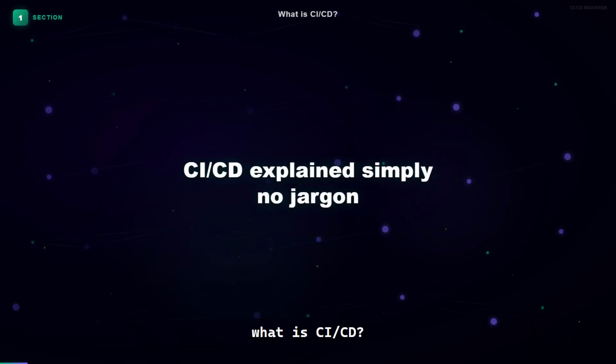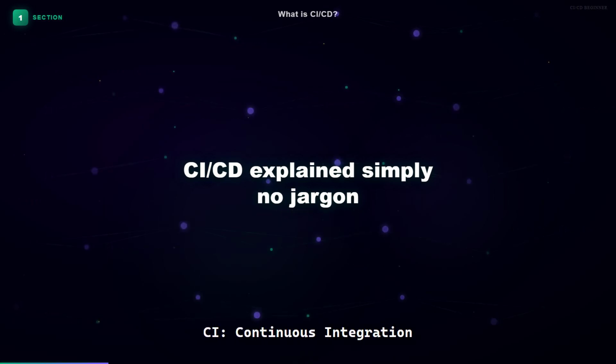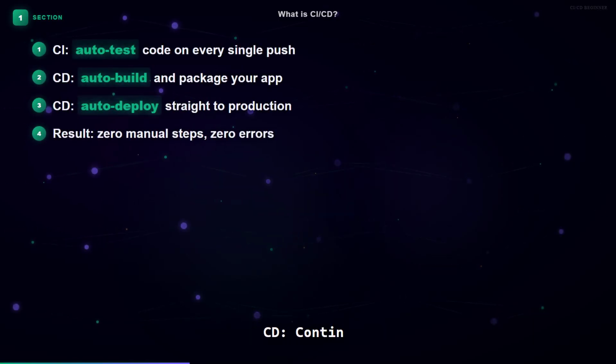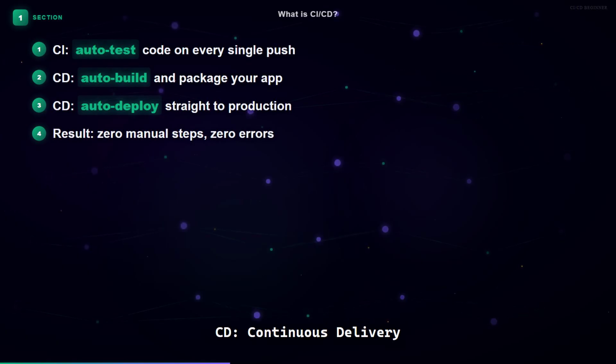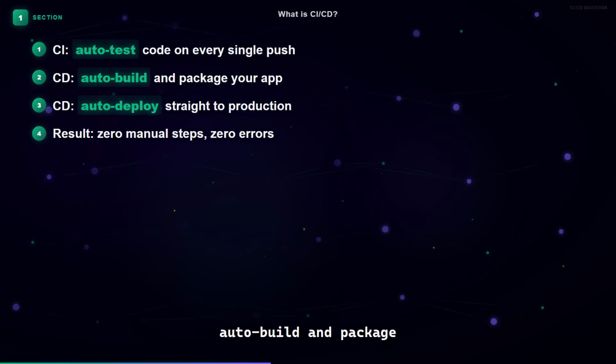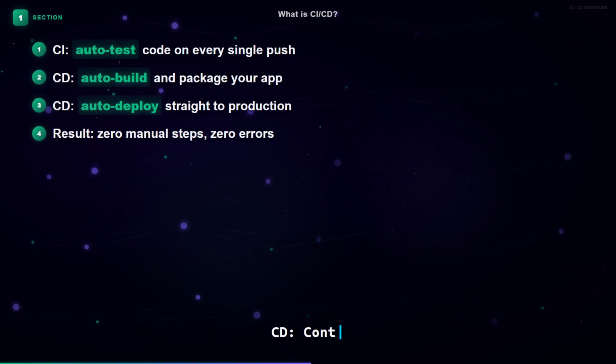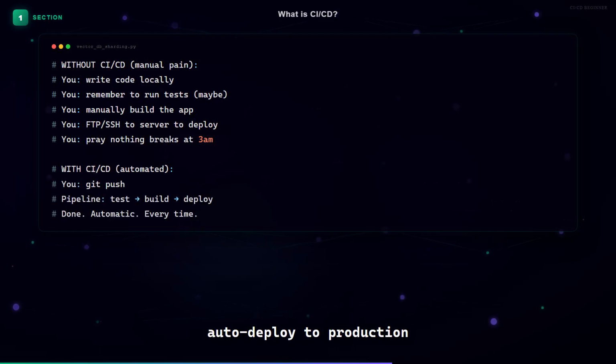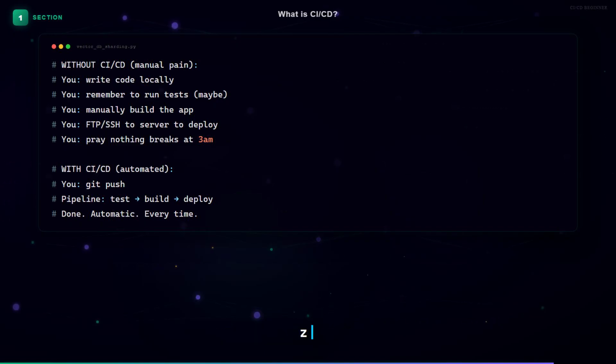Section 1. What is CI/CD? 3 letters that change how you ship software forever. CI stands for continuous integration. Every time you push code, the pipeline automatically runs your tests. No forgetting, no skipping. CD stands for continuous delivery and continuous deployment. Continuous delivery automatically builds and packages your application. Continuous deployment takes it one step further and automatically pushes it to production. The result, you type git push, and the pipeline handles everything. Tests, build, deploy. Automatic every time.